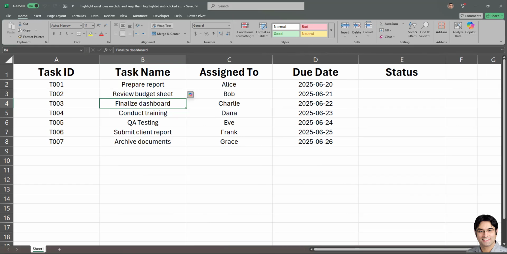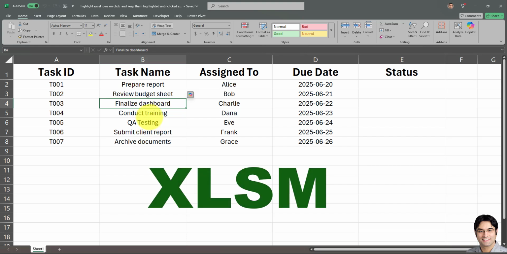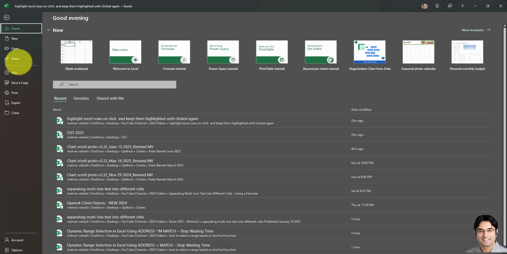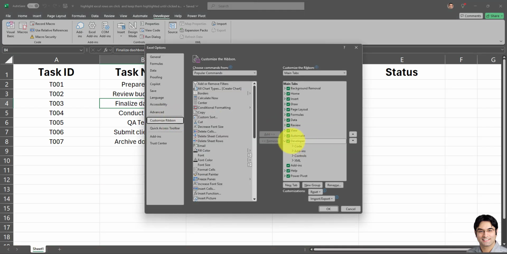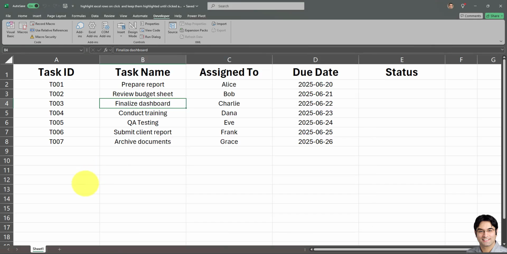Okay, so the first step is to make sure that your workbook is saved as a macro-enabled workbook, XLSM. To do that, you have to go to File, Options, Customize Ribbon, and make sure this Developer option over here is checked. The next step is to right-click on the tab on which you want to apply this highlighting feature, and then click on View Code, as so.